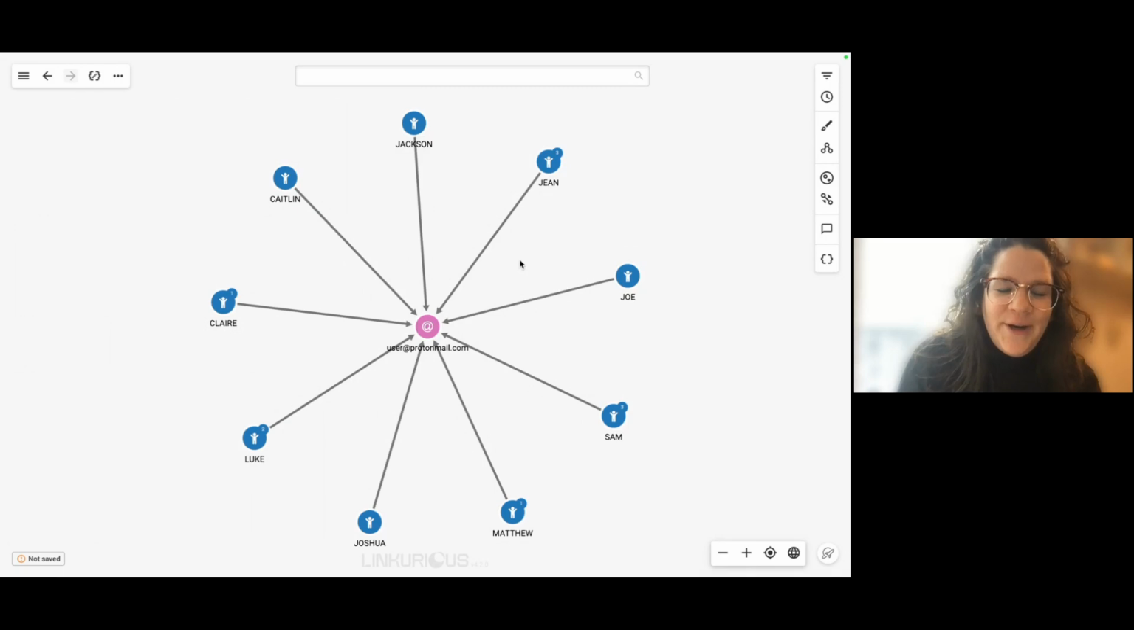So from here, I do see that in my database of people claiming unemployment, we have all of these people that are connected to the same email. So automatically a red flag. Usually there shouldn't be like 10 people sharing the same email. In this graph view, it's easy to see they're all sharing the same email.